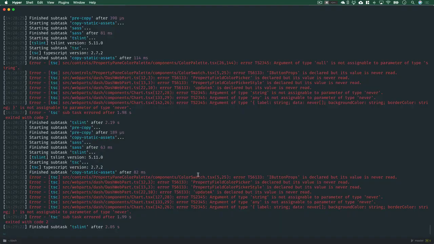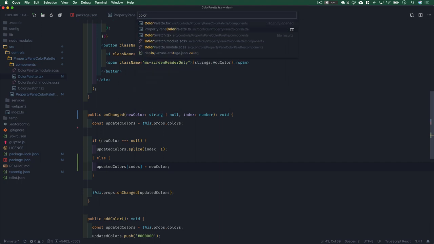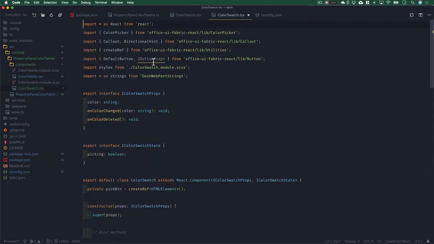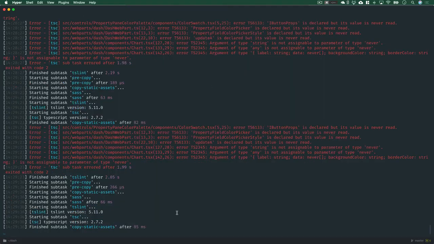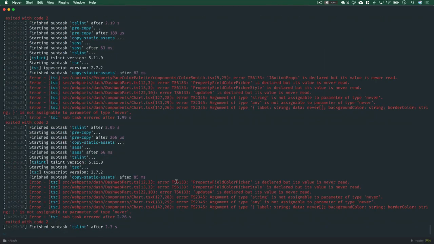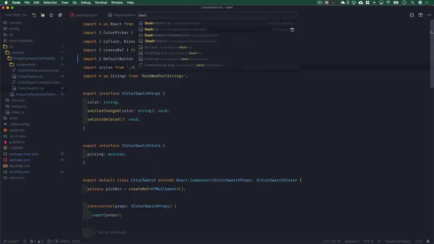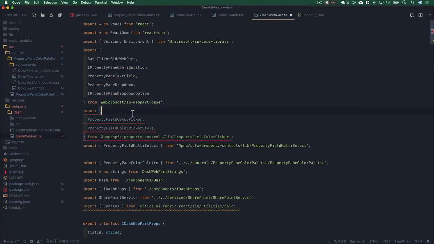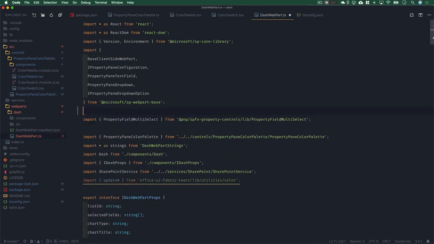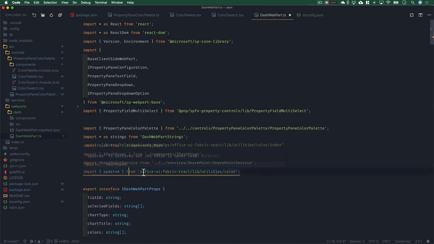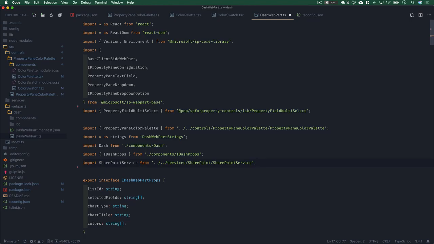So next we're on to colorswatch.tsx, color swatch. And this one looks like is an unused dependency. I think that's the only thing there. So we'll let this refresh. We have a few things in -webpart.ts. Looks like we have a whole unused dependency here, and then an unused dependency down there as well.